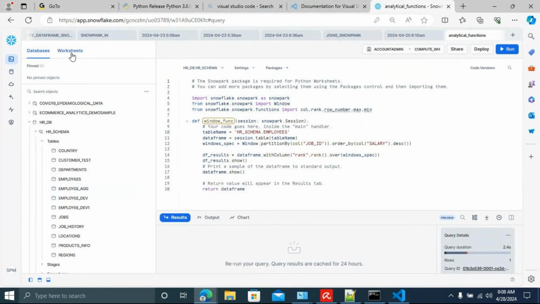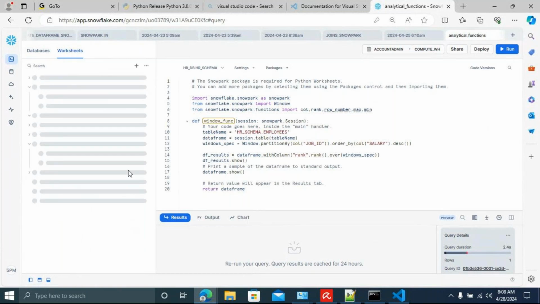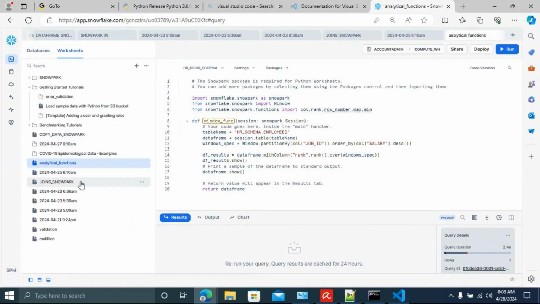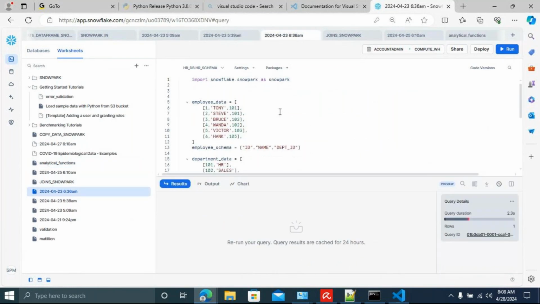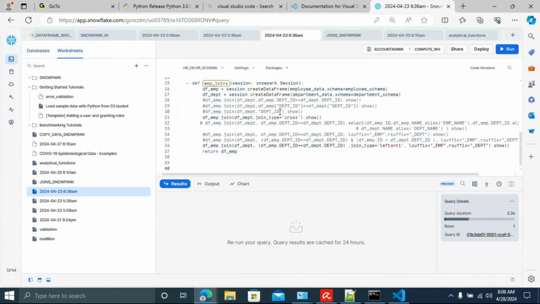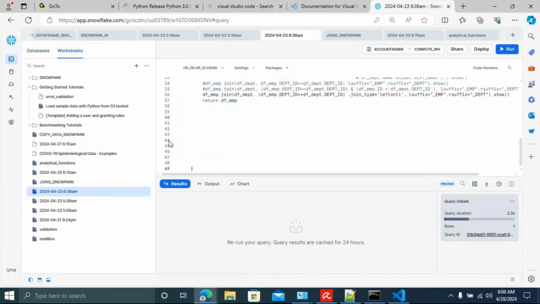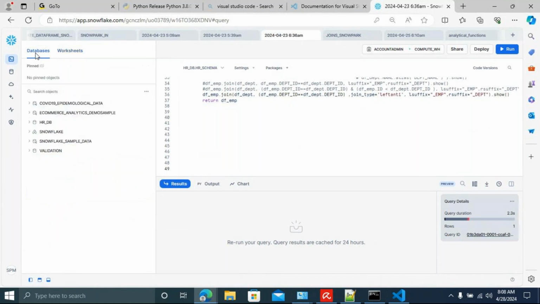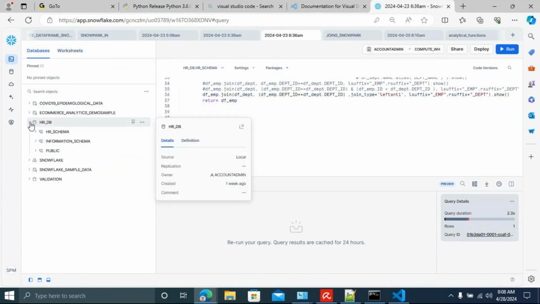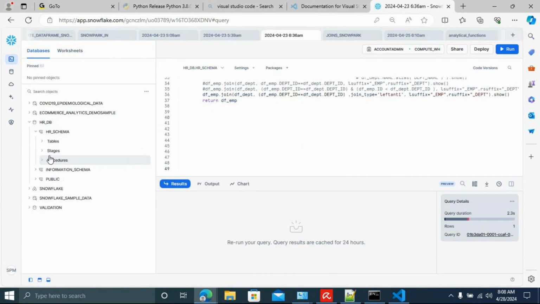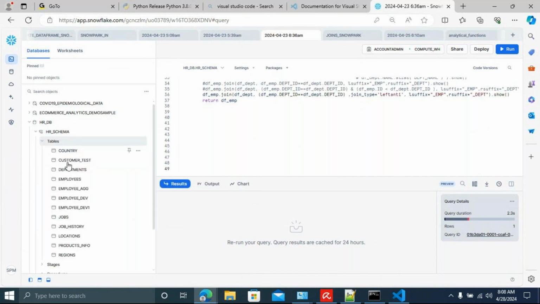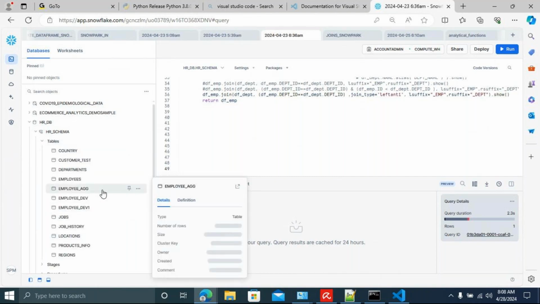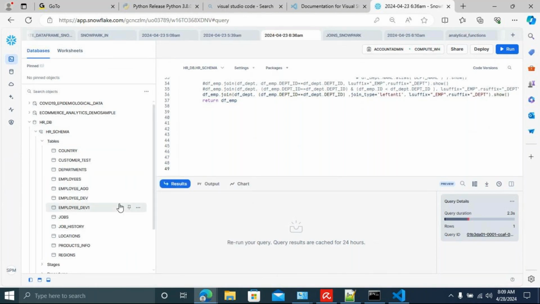I will go to the worksheet. Okay, take some worksheet for now. Yeah, I think I will put it here. Just go to our databases, then go to HRDB and HR schema, and then you have tables. We have employee aggregation there. Just put your placeholder.